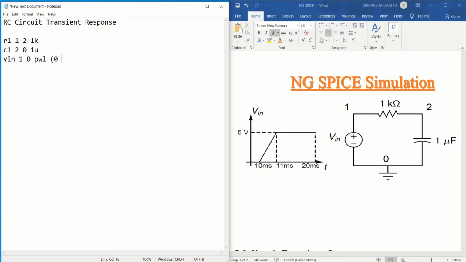That means for 0 0 it is 0 at a time. This is nothing but at time 0 the output voltage is 0. Next, again after 10 milliseconds the output is also 0. Next, at 11 milliseconds the output has to rise to 5 volts. Then at 20 milliseconds it remains at 5 volts. So like that you can define the piecewise linear input.